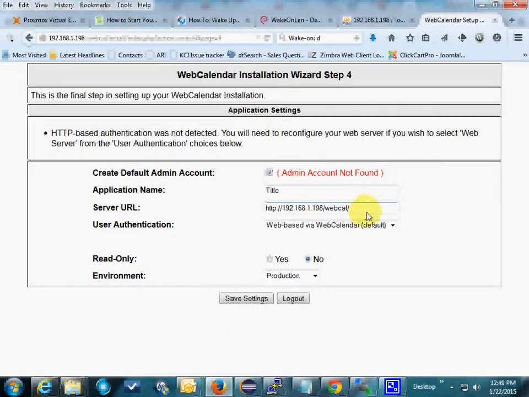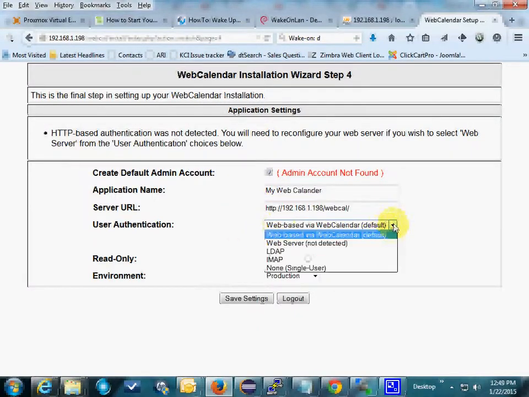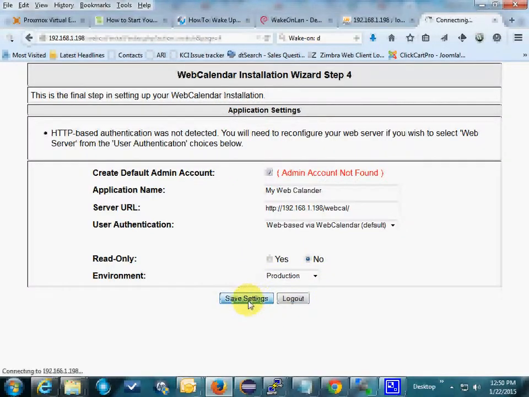Next. Create an admin user. This is the application name, you can give whatever title, you can say MyWebCalendar. And this is the URL it should go to. User authentication has different kinds, including Active Directory. I'm not going to get into different authentication, just go through the default, which is through MySQL, okay? And now it's in production mode, it's not read-only, and save settings.